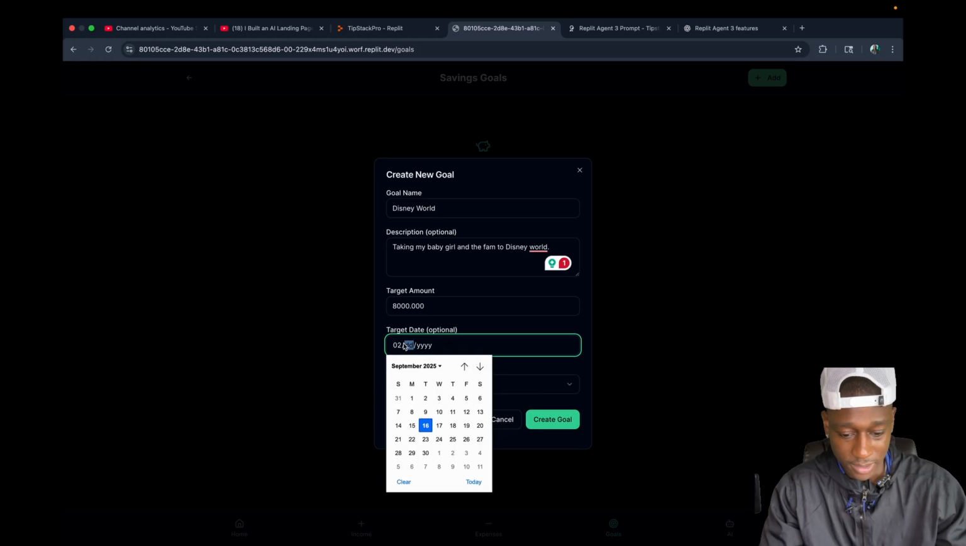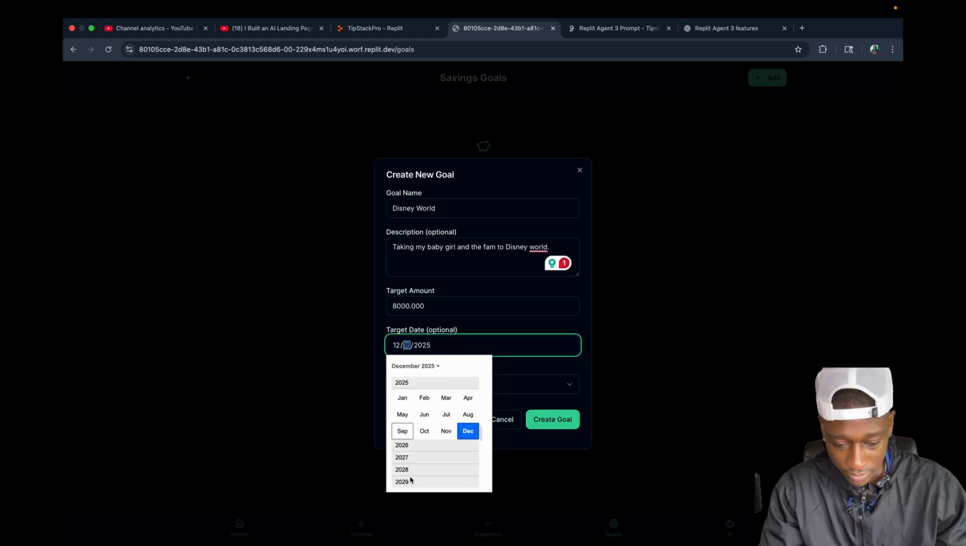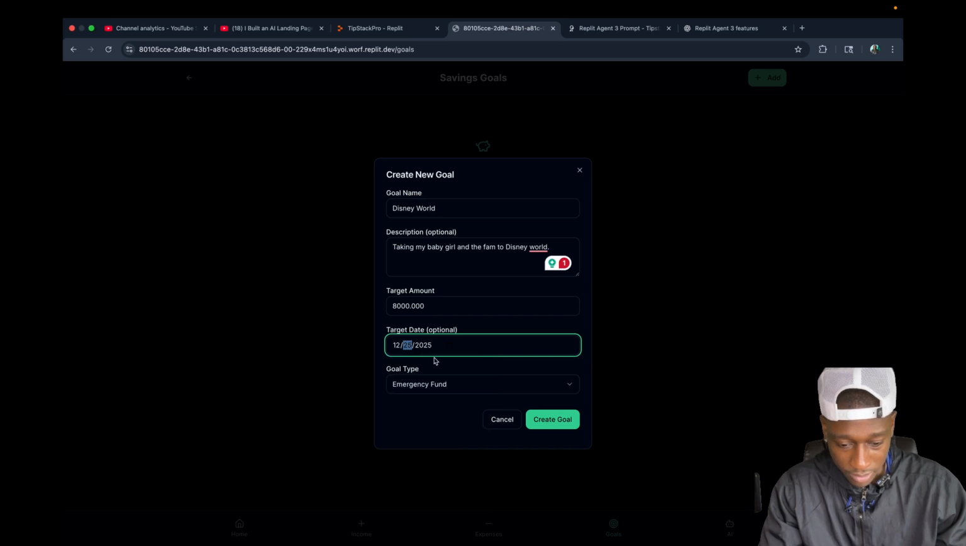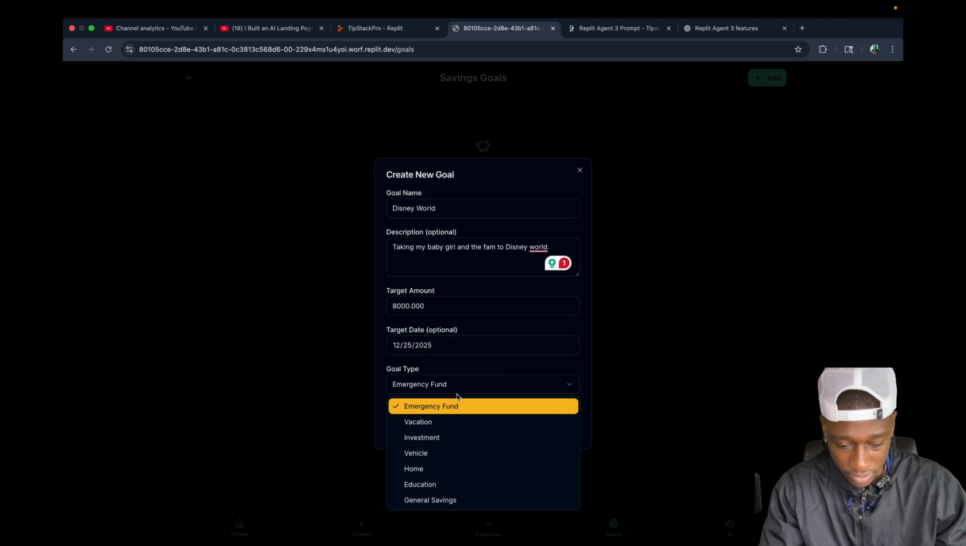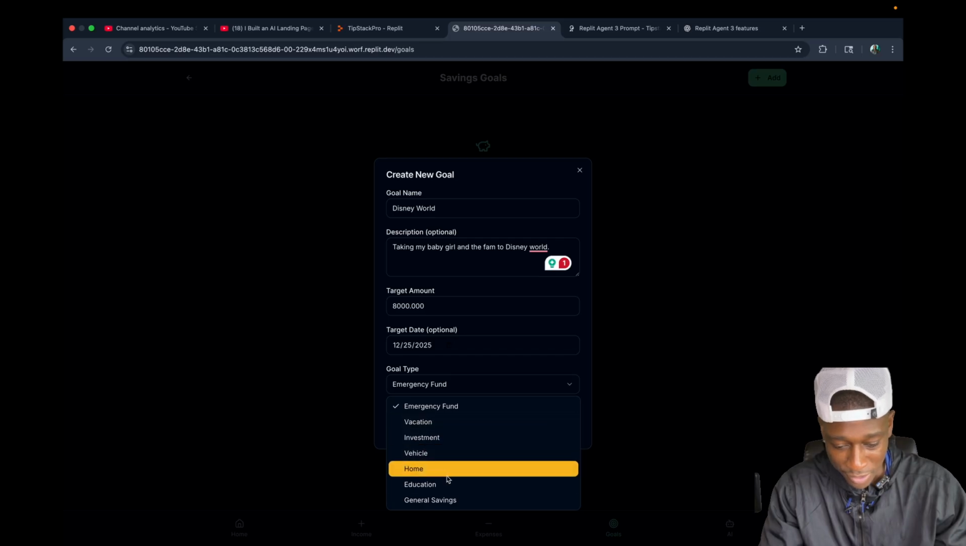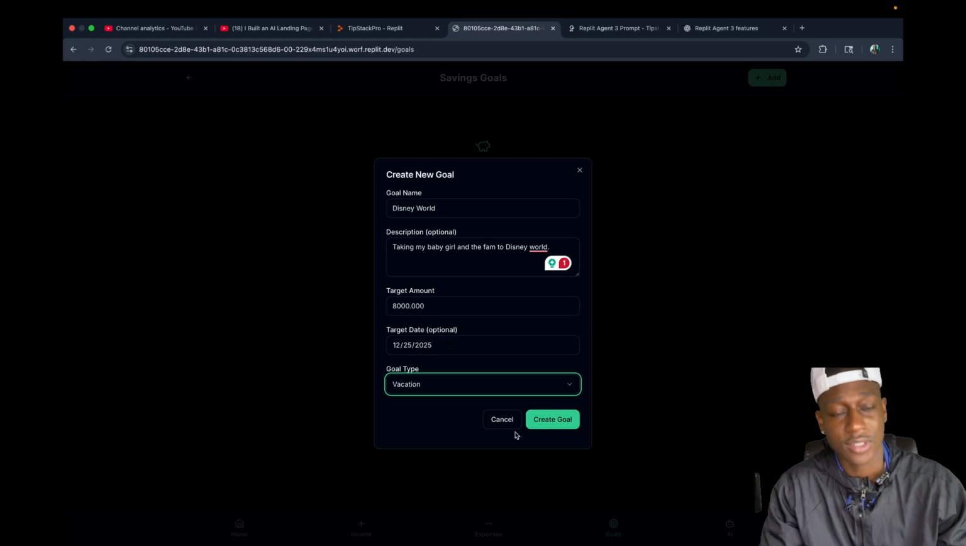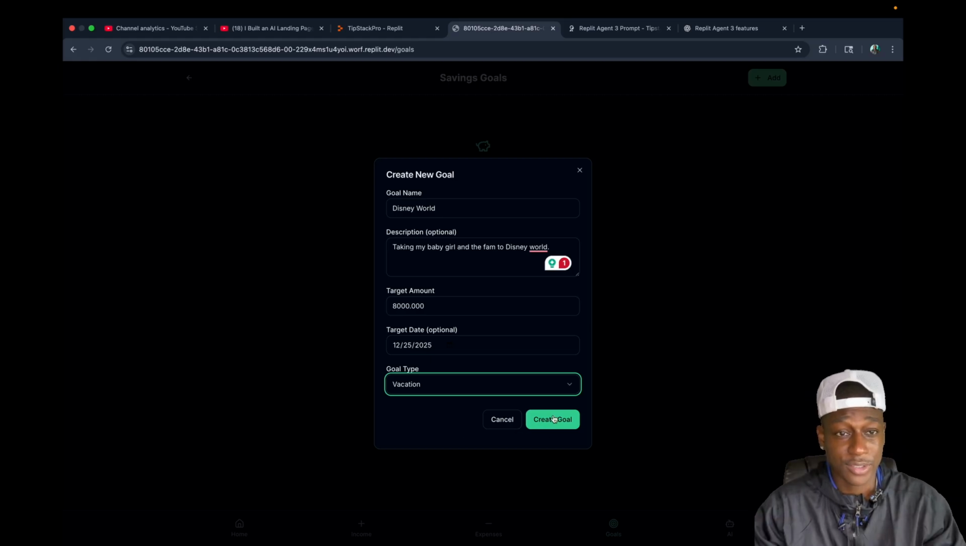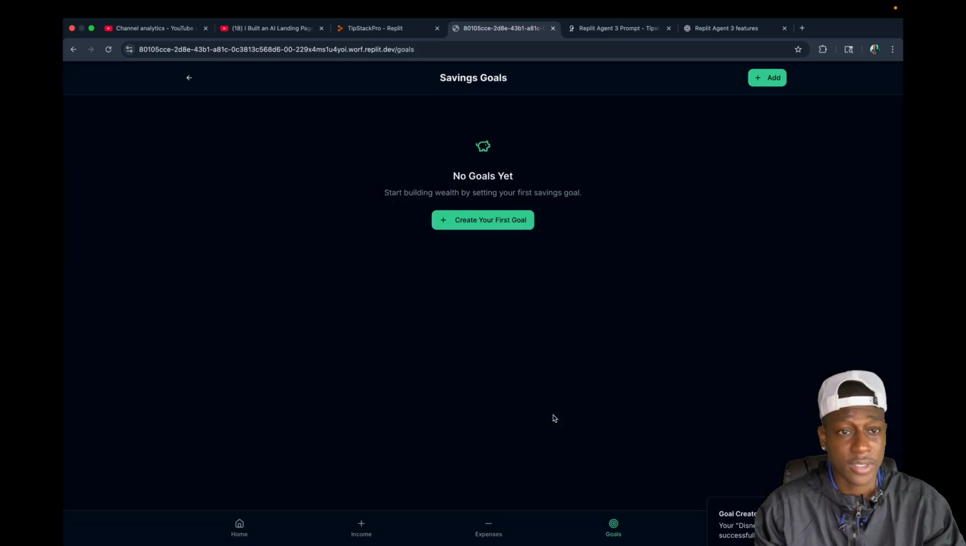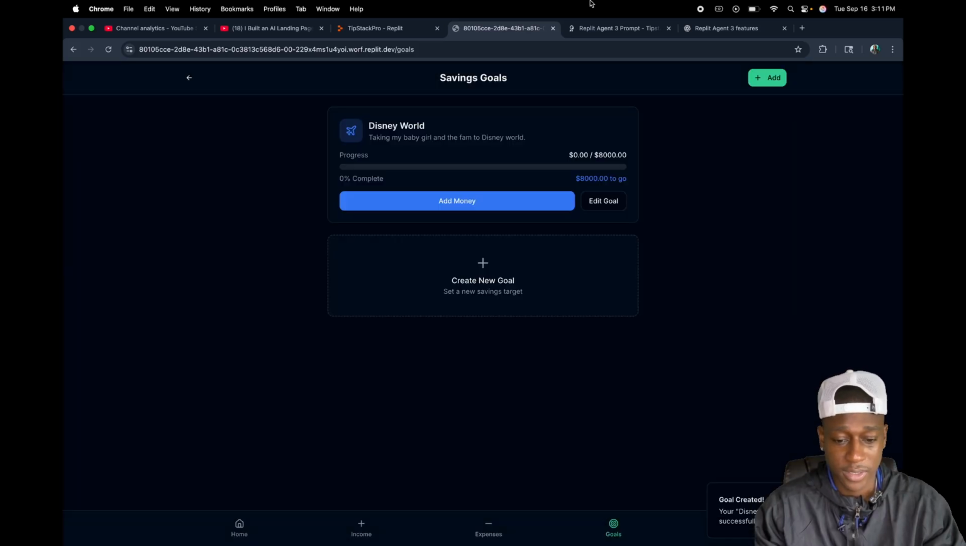I want to say, let's do Christmas, how about that? And that's cool, it even has drop downs for 2028, 2029. It even has the right appropriate drop down. Let's do Christmas. Emergency fund, vacation, vehicle, home, education, general savings. We're going to do vacation. Then we're going to create this goal, okay? And let's see if it's going to work. Let's make sure. Boom, look at that.